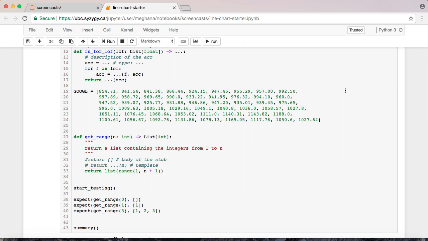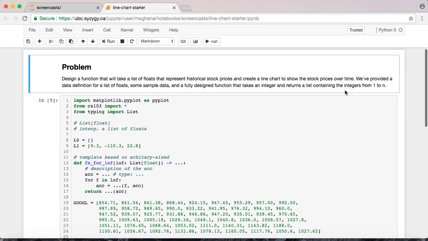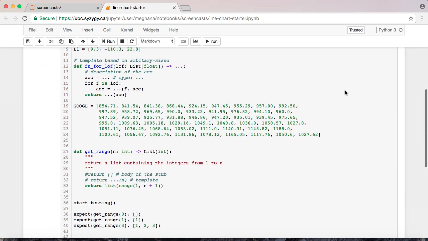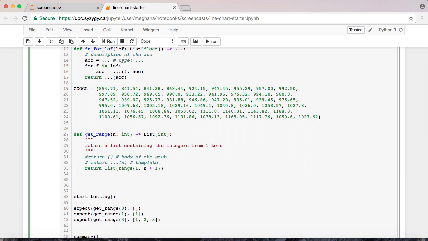Now that we have a sense of what we've been provided, let's move on to the problem we need to solve. We need to design a function that creates a line chart of stock prices over time. As always, we'll use our How to Design Functions recipe and start with the stub, including signature and purpose. We've got an example of stock data for Google, and can see that it's stored as a list of floats. So we can use list of float as the input type. Our function will display a line chart and return none.